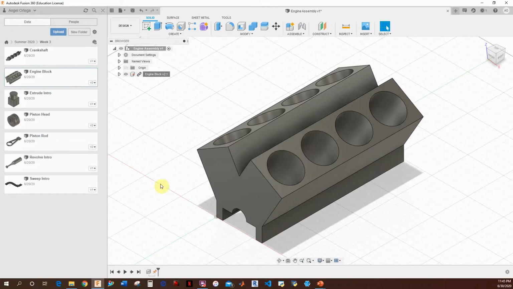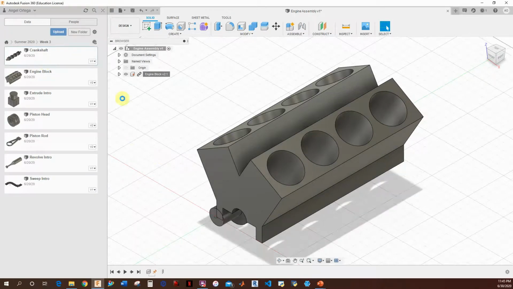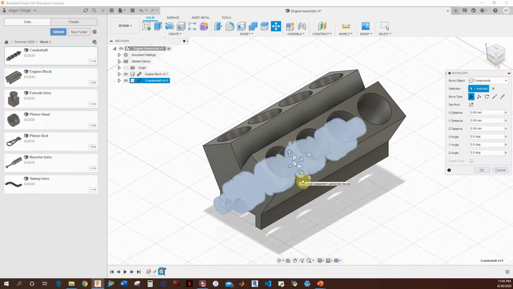Okay, now once I have this engine block, I have to make a decision. So I can either attach the crankshaft, or I can attach piston rods and piston heads. Okay, so let's start off with the crankshaft first. So I'll go ahead and click and drag the crankshaft into the environment.